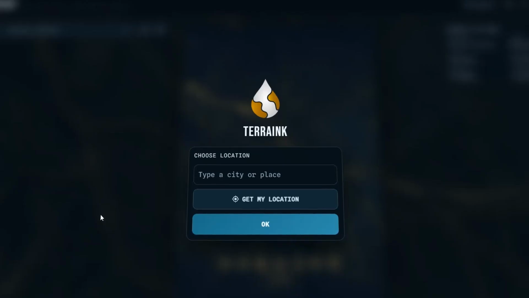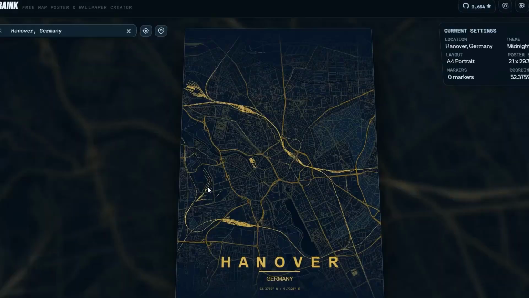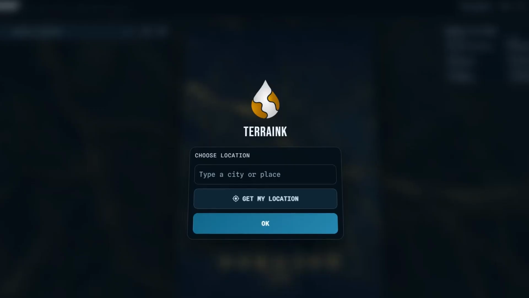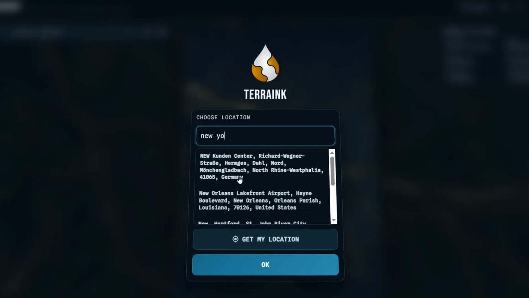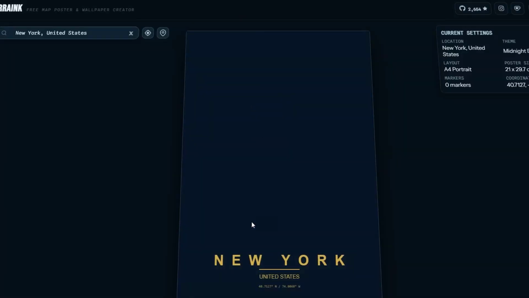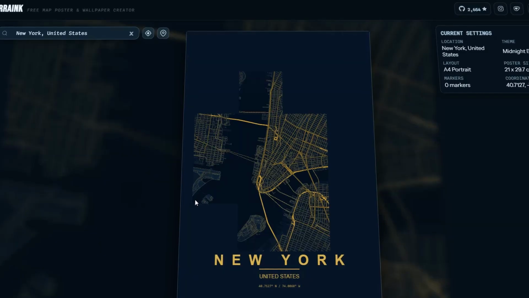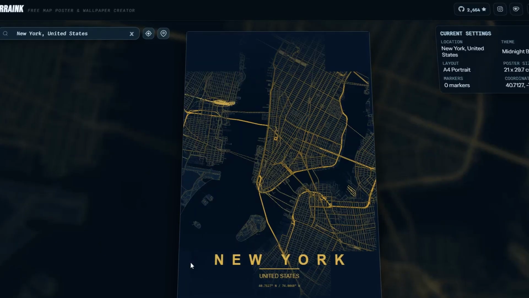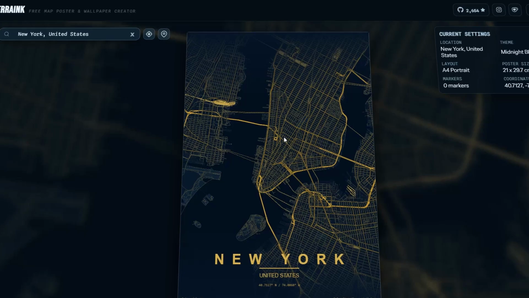Or even better, here you can just activate this option, get my location. So for example, I can go to type a city or place and I can type something like New York. And here for sure you can find many of these examples. If there are many cities that have the same name, so New York is the United States, click over this one and okay. And in just 2 seconds here you can find your map ready, as you see, for this specific city, New York in the United States.